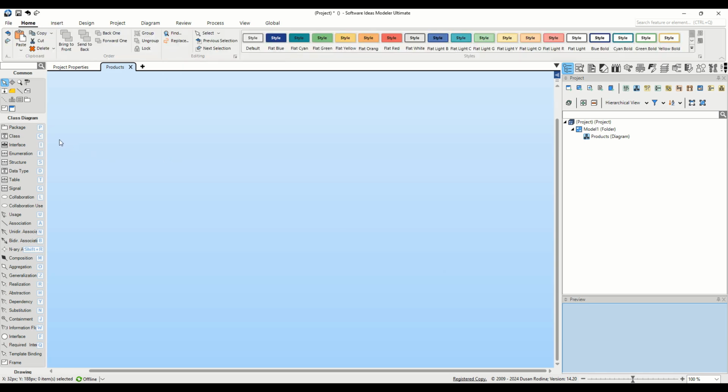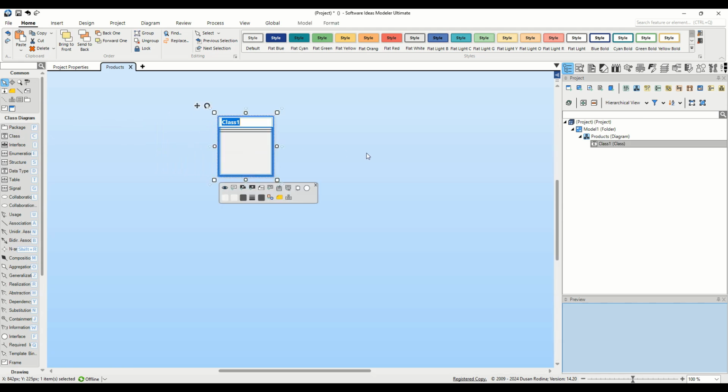With our new class diagram open, let's add our first class. Locate the class tool in the toolbox. Click and drag its button onto the canvas, then release to place our first class. Name this class Product. It will serve as the foundation of our diagram, representing the main entity.